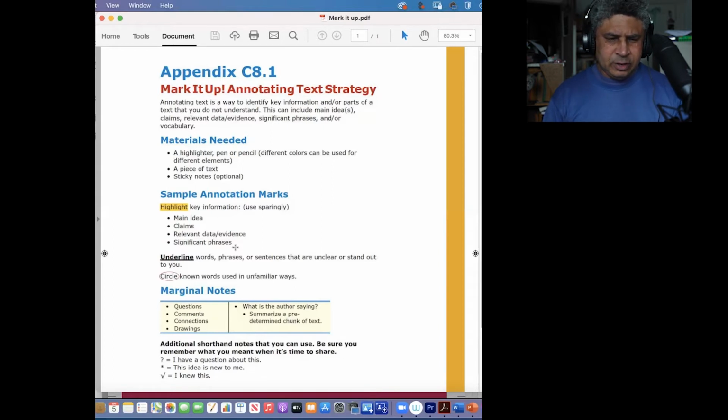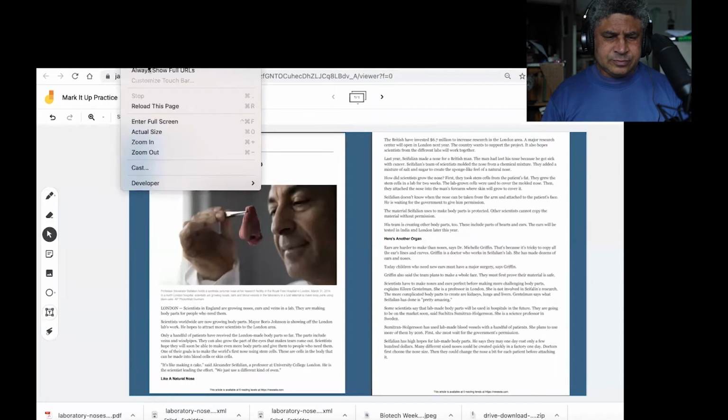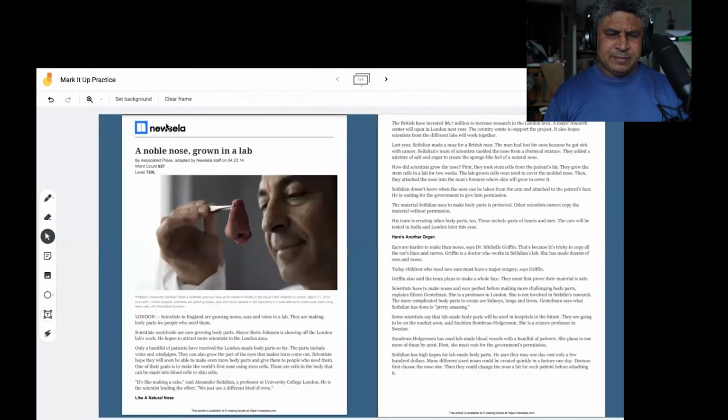So let's go to the mark it up within the Jamboard and take a look at this one article we have. It's an article that I've actually used in my class. It is Noble Nose Grown in the Lab. This is an article that came out in 2016 on stem cell research, and you're going to learn a little bit about what that is within this article.